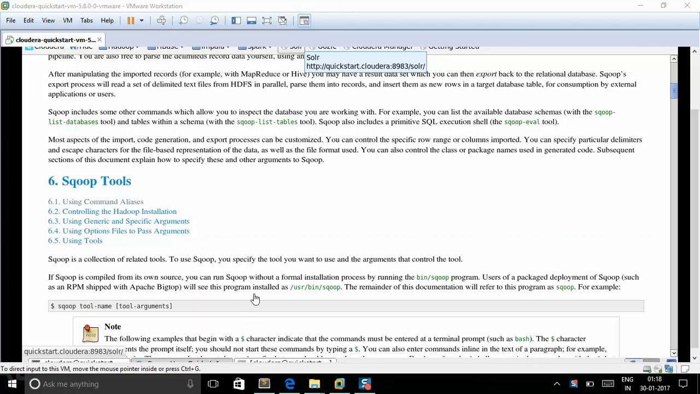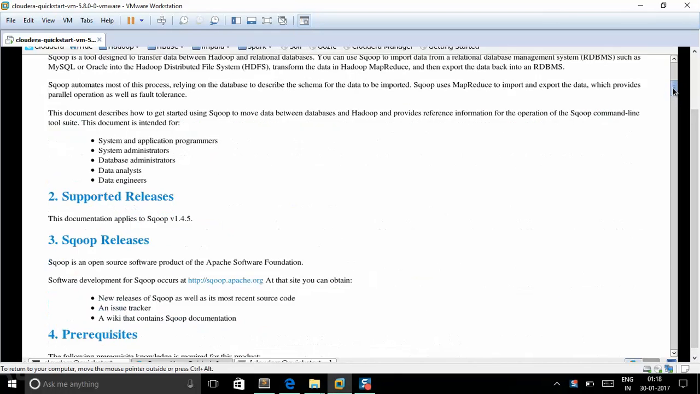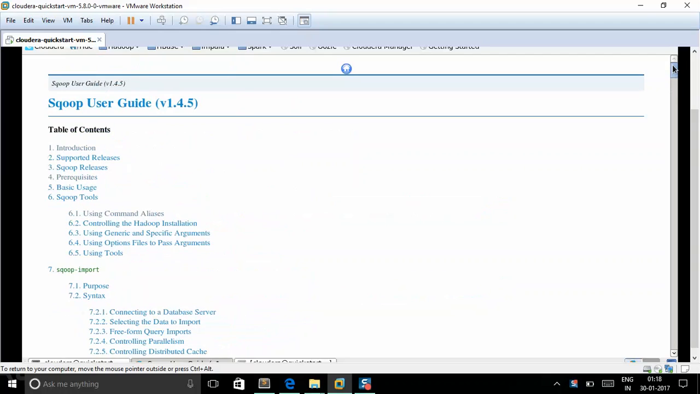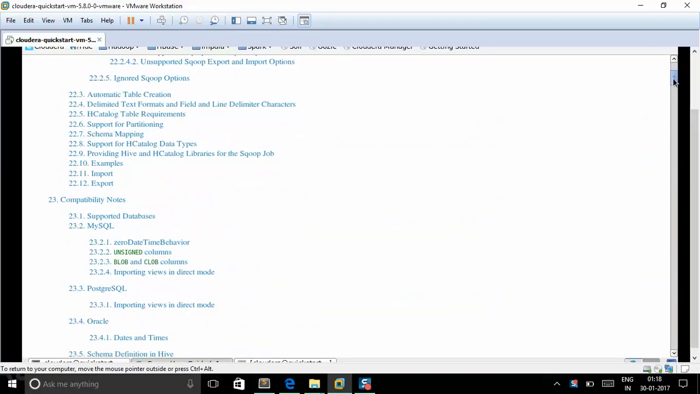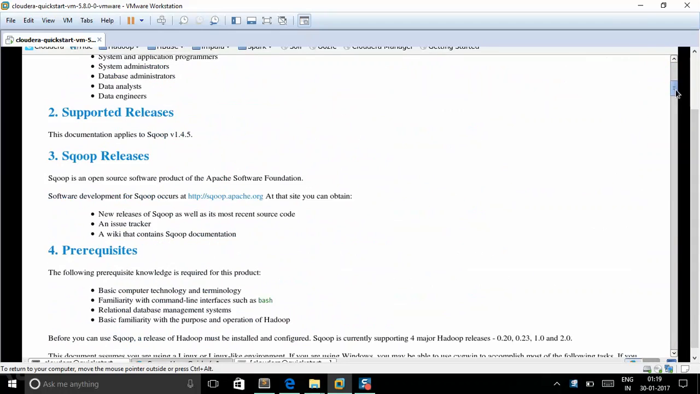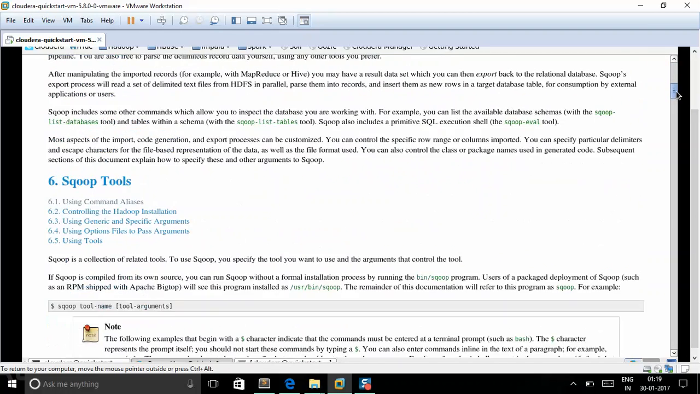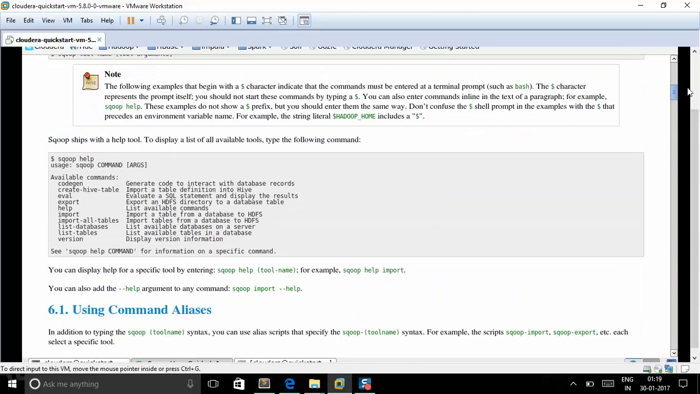Here, this Sqoop tools section covers using command aliases, controlling the Hadoop installation using generic and specific arguments, using options files to pass arguments, and using tools. We are going to look at all these options as of now. In addition, we have to get started with the certification content directly, because the certification content mostly emphasizes the import first. It is not at all emphasizing whether you are listing the databases or not. That is just for your information.